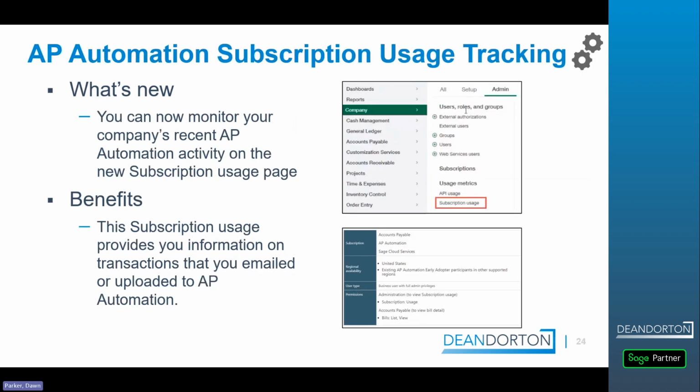AP automation subscription usage tracking. This is also going to be very important because many of you took advantage of the free trial period for AP automation. It was free up until the beginning of October. Beginning October 1, you will start to get charged. You should get a bill if you used it probably sometime within November. But now you can monitor your usage.